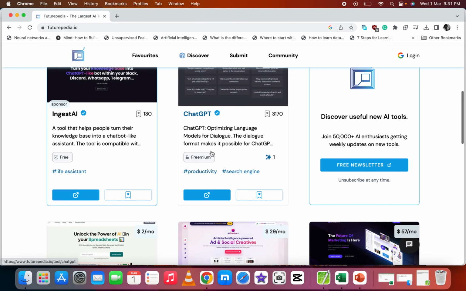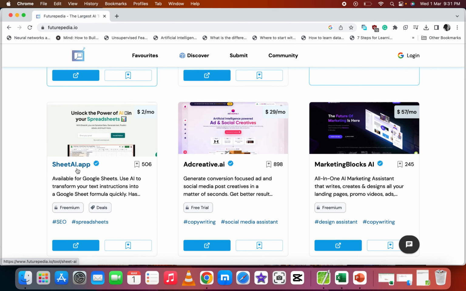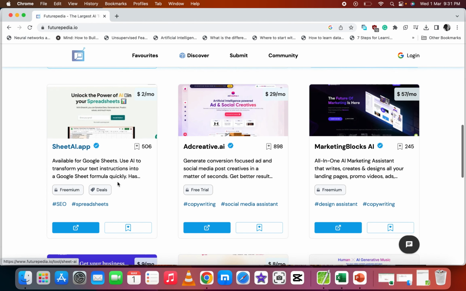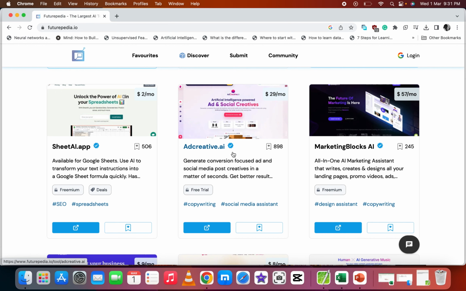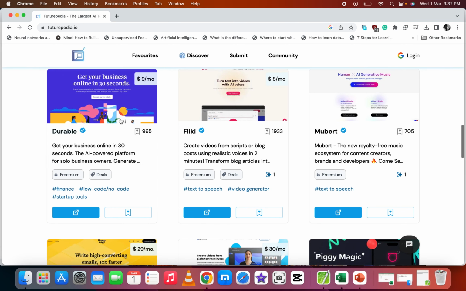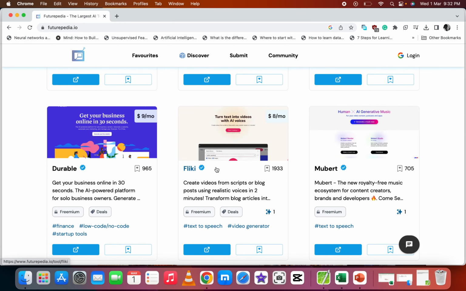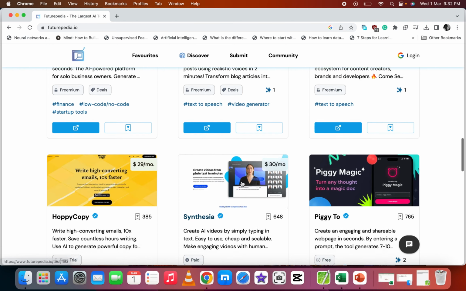You can see the ChatGPT. There's one in town now. We see the Sheet AI. I think it will be for Excel. Okay, so available for Google Sheet. Okay, yeah. We have the creative.ai and we have the marketing. Okay, so we have a lot. My favorite one, the Durable. Okay.